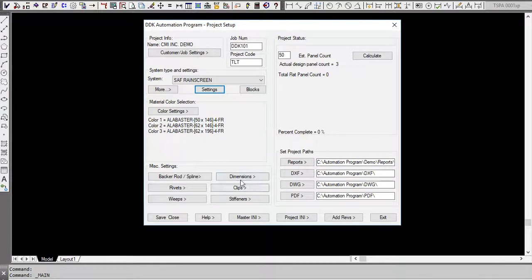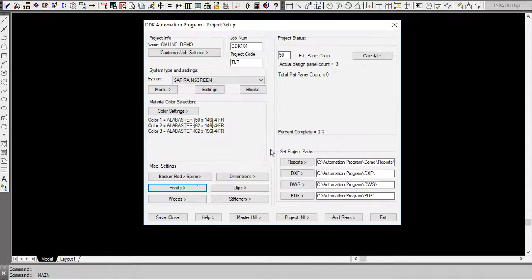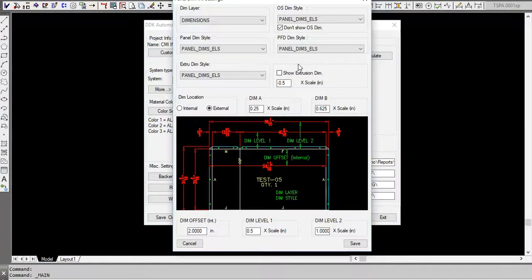Okay, so down here you set up your rivets, and this is all covered in other videos. For example, A1: you click on A1 if you're not sure what it is, and if you're not using the second rivet or pilot hole, then just set it to 0 in here, and then you won't get it when you build a panel. All the other stuff in here, weeps, clips, and dimensions, they're all the same format. So anyway, let's get started.